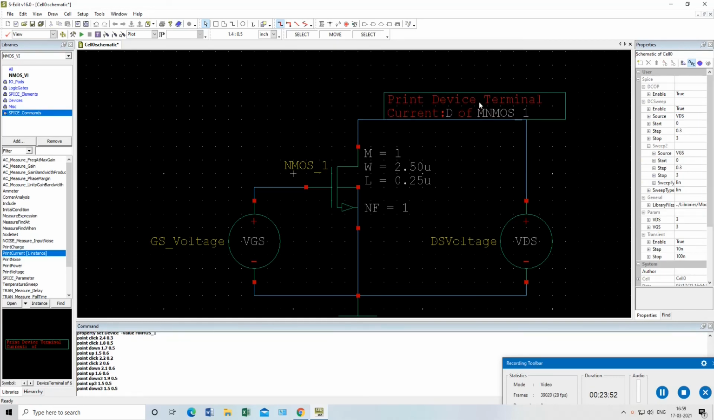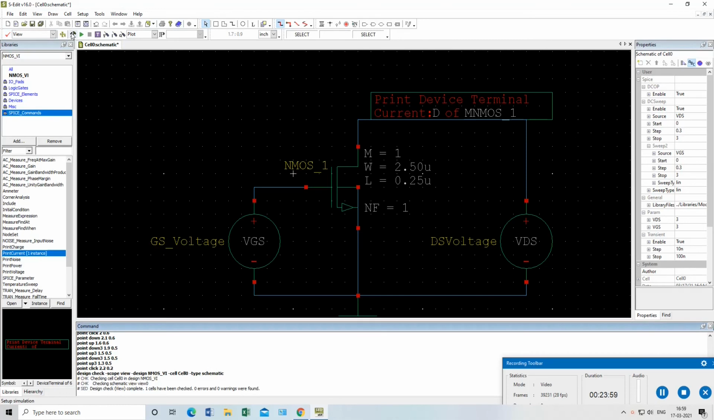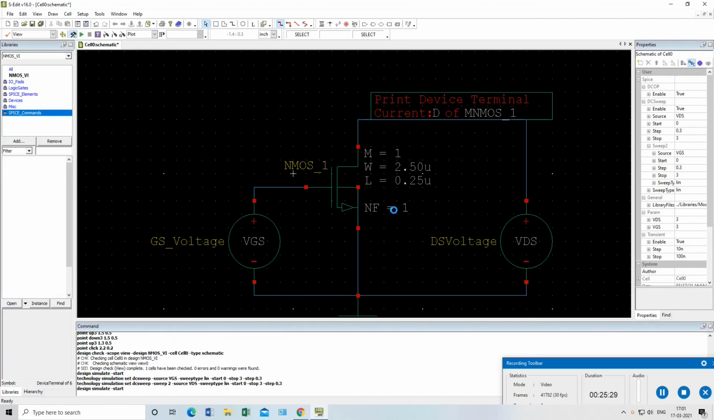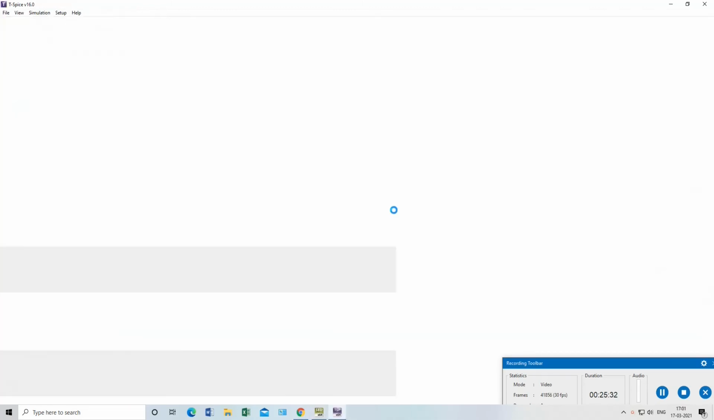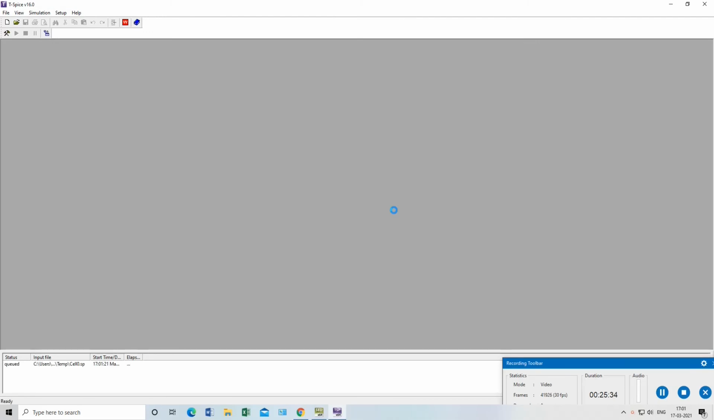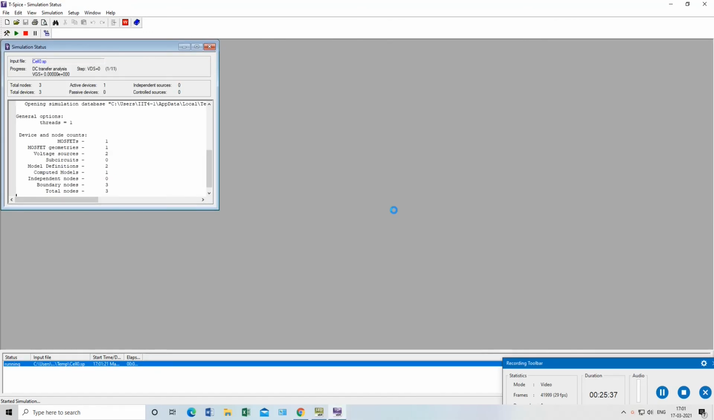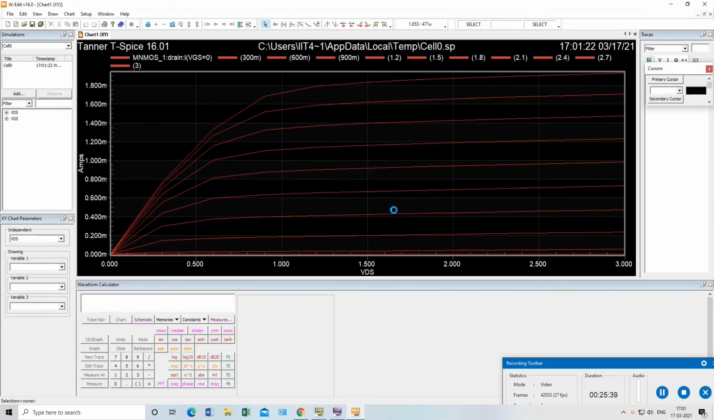As you can see, I have attached it to the drain current. Okay, so this is how we will give the circuit. We will connect the print command to the circuit. Again, run the simulation because we have already set up all the things, the library and all. Now if we run the simulation, you can see my simulation is running, simulation completed, and you can see the waveform. Here VDS is on the x-axis and current is on the y-axis.